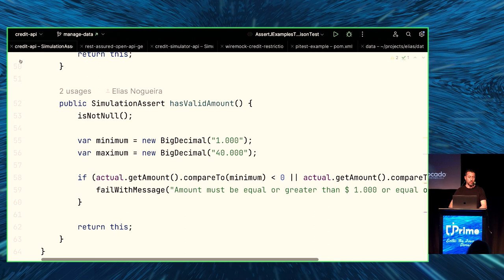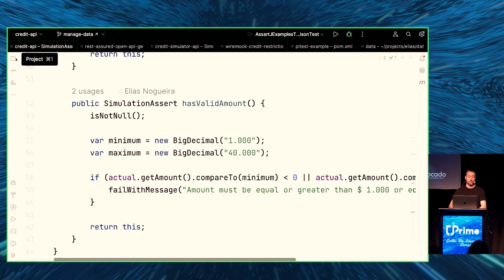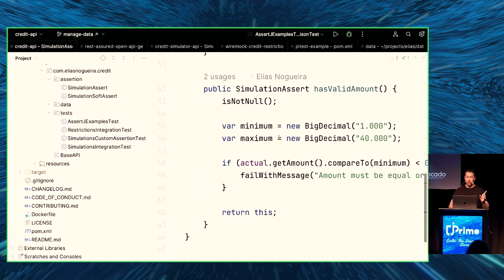Again, just to show the code. I need to see more tips and tricks from IntelliJ because it needs, like, learning all the keys to be faster on that.